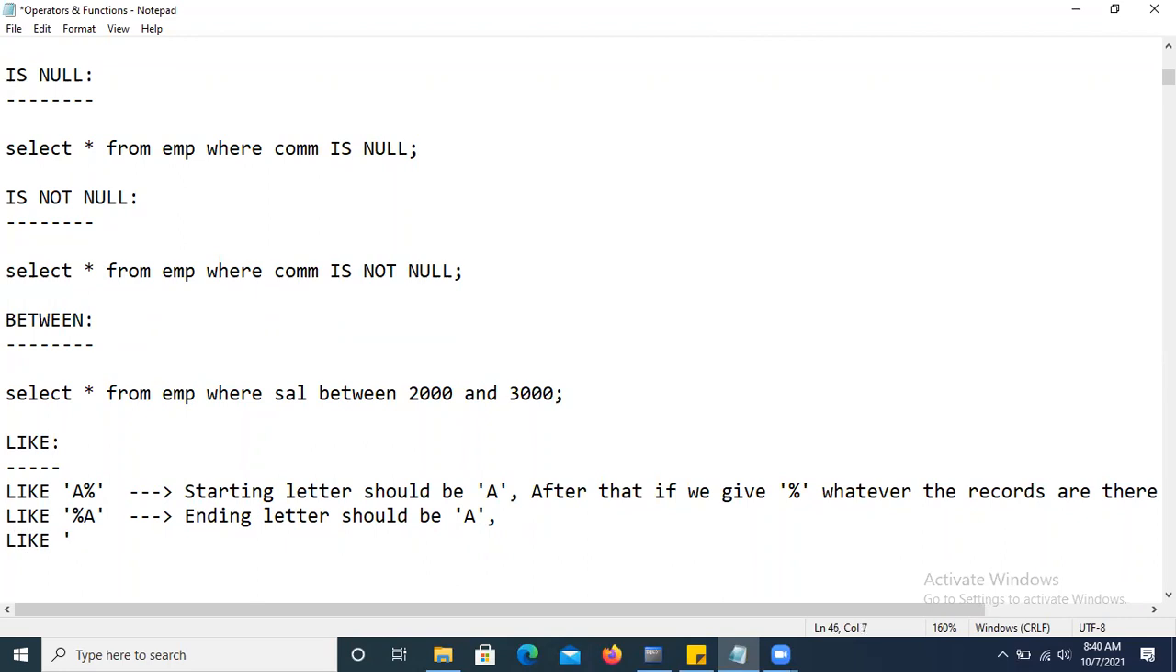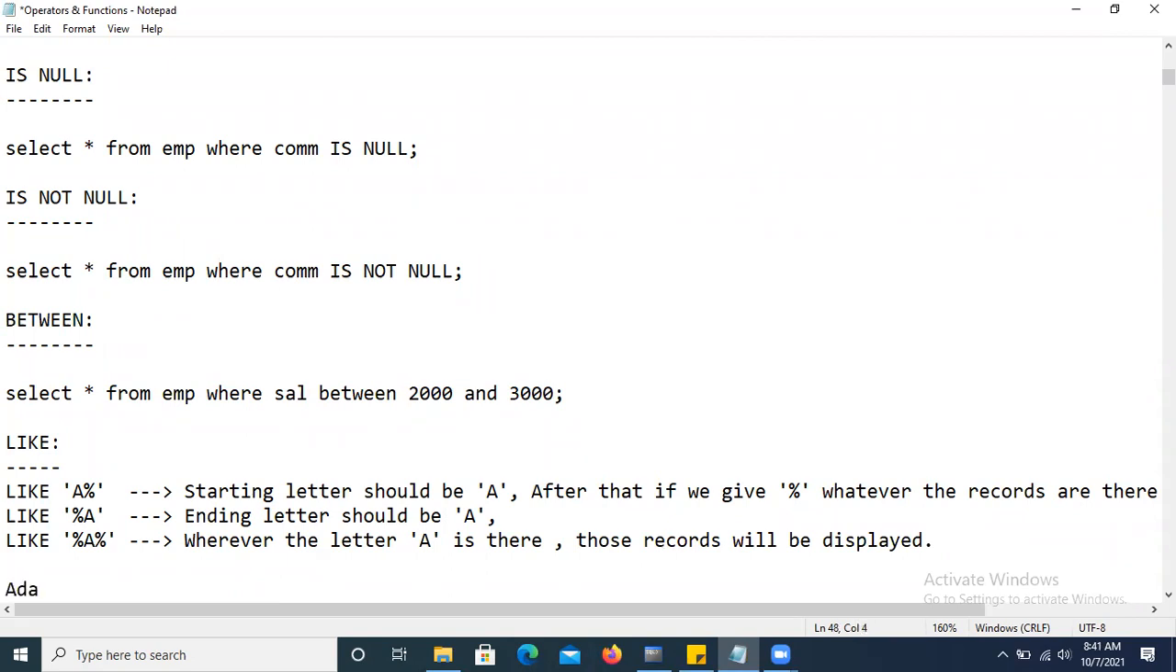Like percent A percent. Wherever the letter A is there, those records will be displayed. Okay, first one example. This one means first letter is A and remaining all letters will be anything. Whatever the letters are there, it will display.